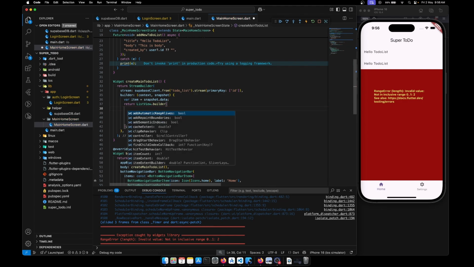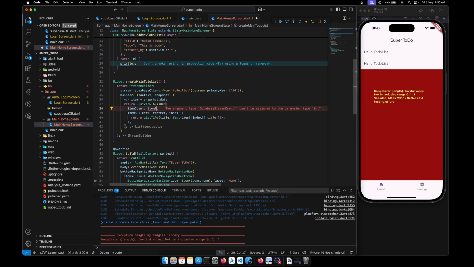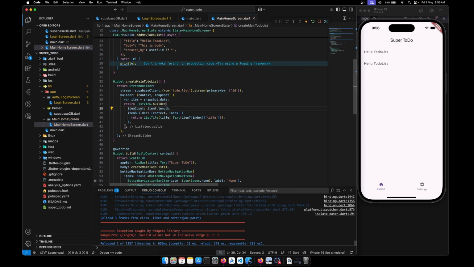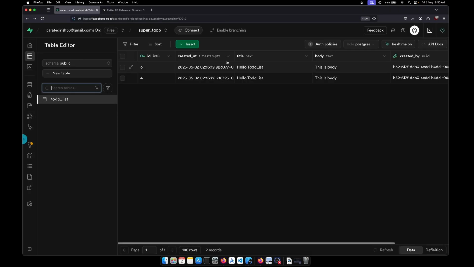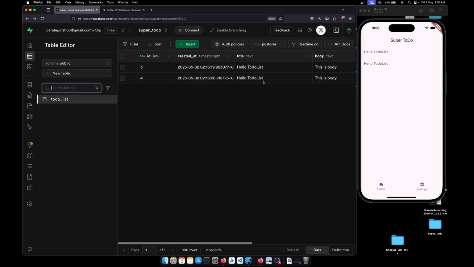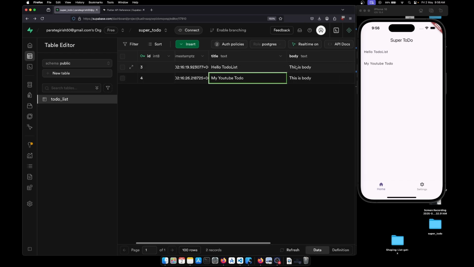What we are missing is the item count. So we'll just pass the current list length as item count, and that's it. We have our to-do list, which is real time. If I make any changes to our data, let me just update this, update to-do list, maybe something else. My YouTube to-do, hit enter, and as you can see on the right side, our data is changed.